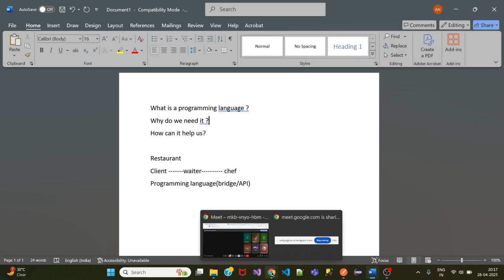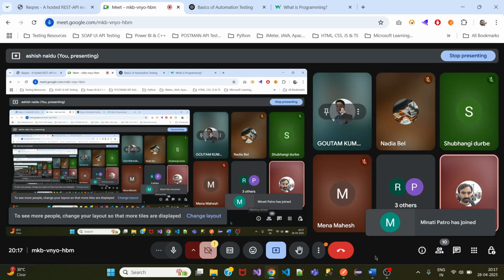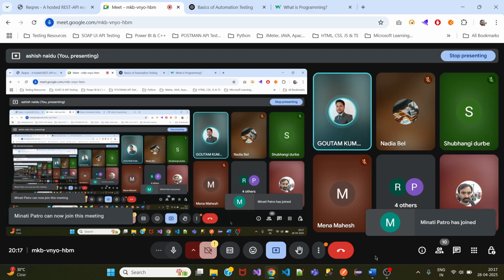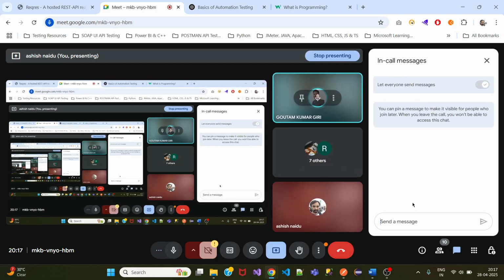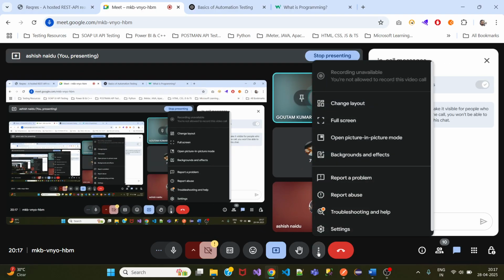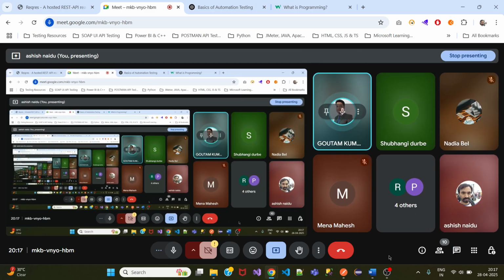Now, how can programming languages help us? It helps us in many ways. It saves our time. If we are doing some calculations physically, it takes too much time, but with the help of a computer or programming language, within a fraction of a second we can get the output.